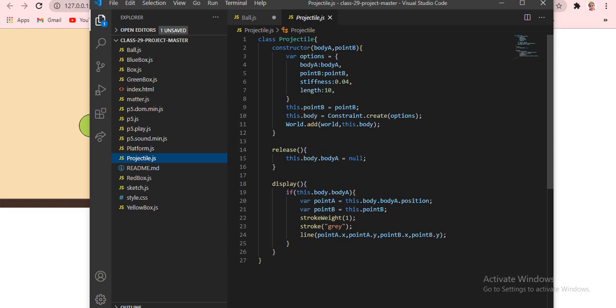You'll ask what is stiffness, why are we using stiffness, and what is length? Stiffness is about how much we are dragging it, how strongly it pulls back, right? So for that we are giving the stiffness, and the length is the length of the projectile, which is 10. I just gave this length. Then this.pointB equals pointB, then this.body equals Constraint.create(options).